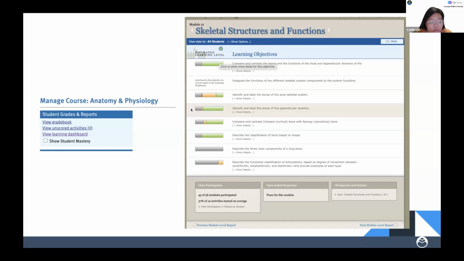If you look at the last two objectives, you can see that students have not yet done questions against these objectives since the progress bars are gray. So that just means that we're probably doing the online modules right now and they haven't finished them yet. So there's nothing to worry about.